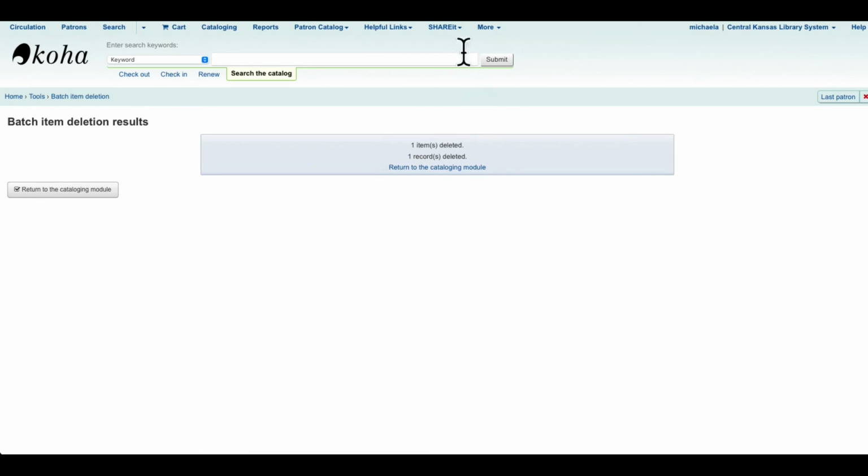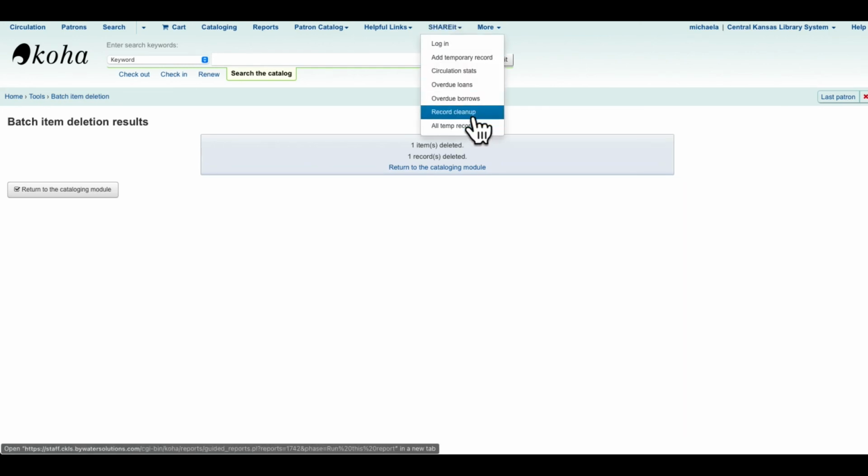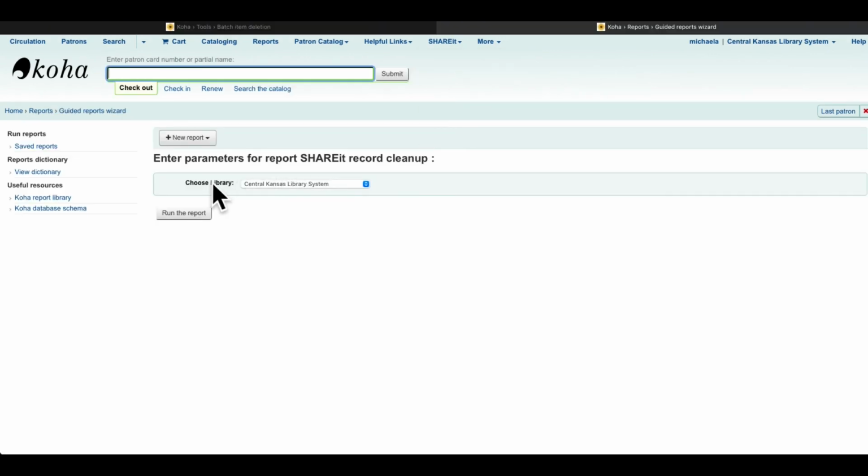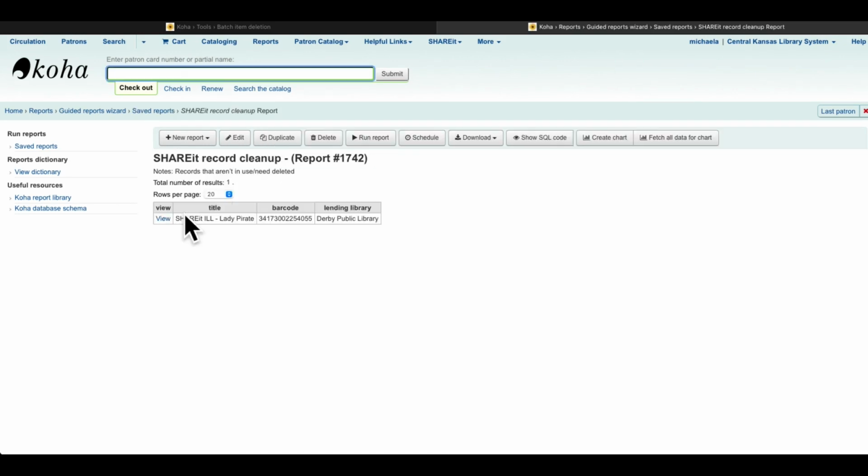One more thing I want to share here. If you ever forget to clear out some of your old temporary records, there's an easy way to find those and clean them out. So let's go to Share It again, and right here close to the bottom, let's click on Record Cleanup, and this will run a report for us. Make sure you choose your home library and then run the report, and this will show you any Share It records that are not in use that are from your library, which usually means that they need to be deleted.